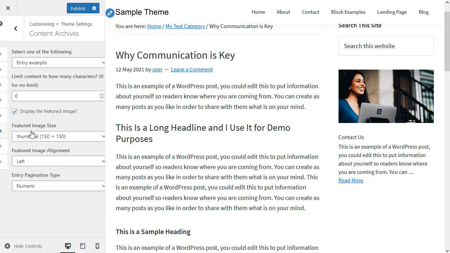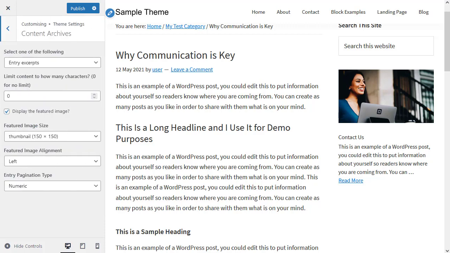Content Archives. The Content Archives tab controls your blog page listings and your category and tag page listings. You can change things like having the entry excerpt or the full content on the blog listing page, limit how many characters are displayed, show the featured image in the blog listing page, and set the size of the image, things like that.